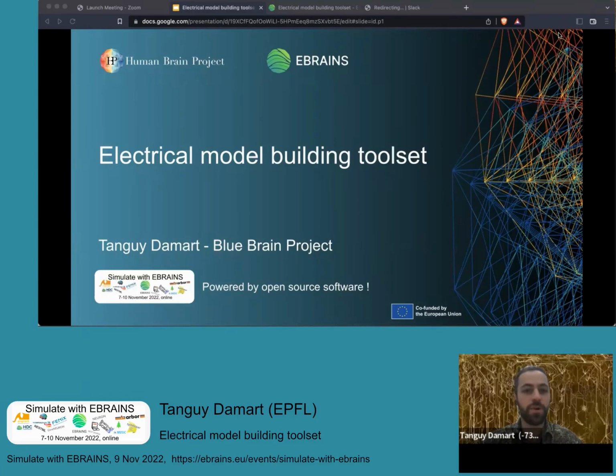This is a session for electrical model building toolset. And in this session, we will mainly discuss how to use the tools that were developed at BBP, in part for the Human Brain Project, that are BluePyOpt, BluePyFE, and eFEL. All of that with the purpose of creating biologically realistic electrical neuron models.